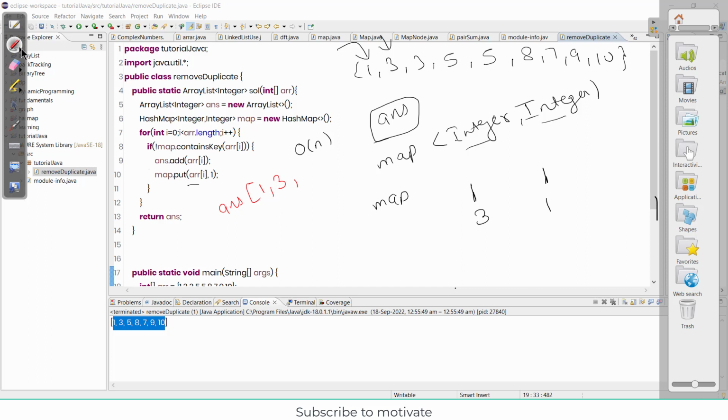Now here is an interesting one. When 3 comes again, does my map contain 3? Yes, it contains 3, so this thing will not run. It will go back. Now it will go to the 5. Does my map contain 5? No. So enter 5, 1, and it will also add 5. Similarly, this process goes on, and at the end of it we will get our ArrayList, and we return it. So it's quite a simple thing.